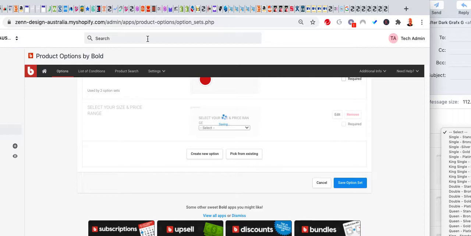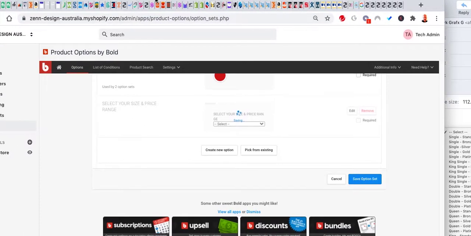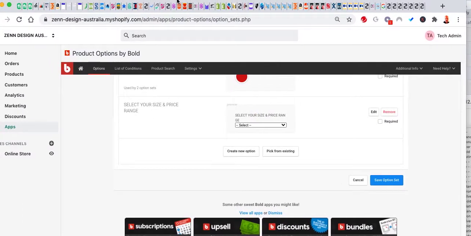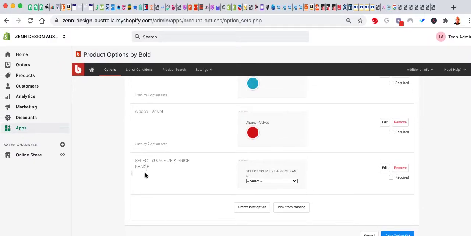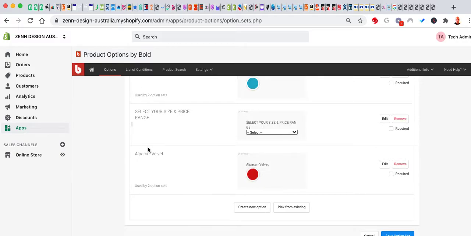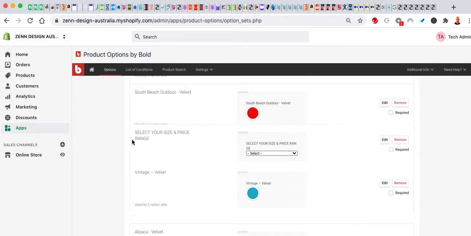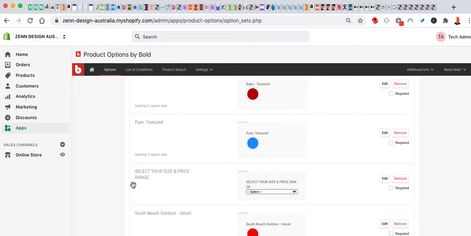See how it takes a little time sometimes. Depends on your internet connection. Depends on their system. Depends on Shopify. All that fun stuff. All right, so it saved it. So now I need it to go up to the top, right? Because I wanted to go up there. So you just got to drag it. Click on these little buttons on the left here and drag it all the way up.